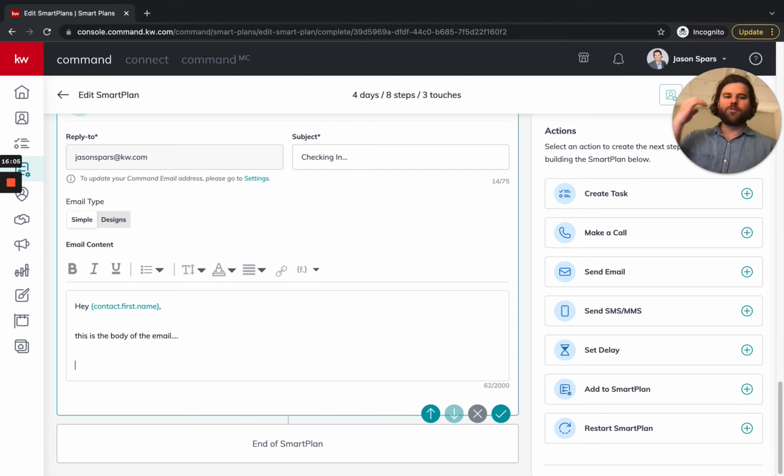I recommend having a little note section in your computer. Have that saved somewhere so you can quickly just copy and paste it wherever you need to. But it would look something like this.